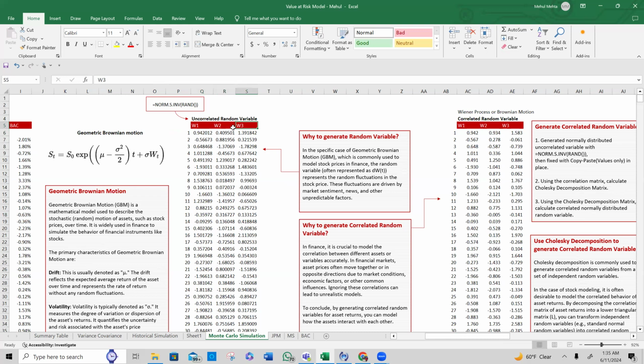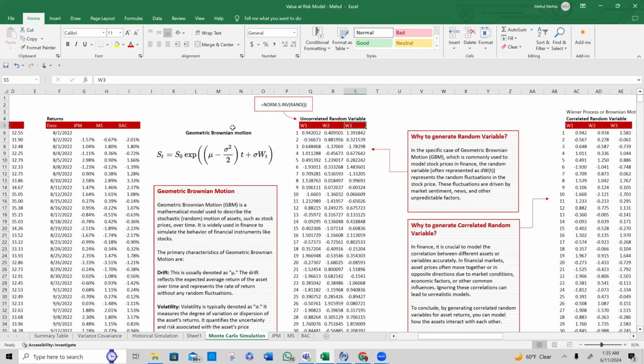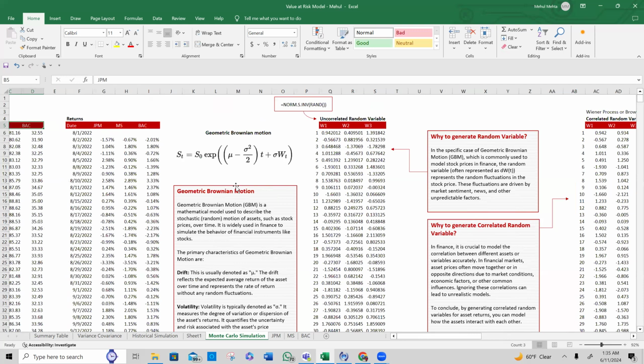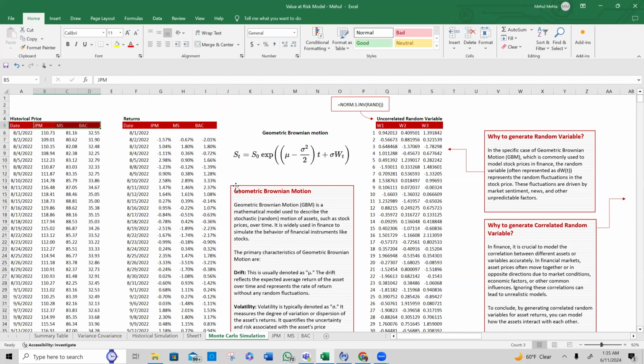One thing I really want to focus on is that we do not just use an uncorrelated random variable; we have to use the correlated random variable. And why is that? I'll tell you why. If you look at the portfolio, which is JP Morgan, Morgan Stanley, and Bank of America, they'll have certain correlation because they all belong to the financial industry, right? One stock can influence another by some little amount. We can say there's some correlation between different stocks in the financial industry, right? So that's why we cannot use these uncorrelated random variables.